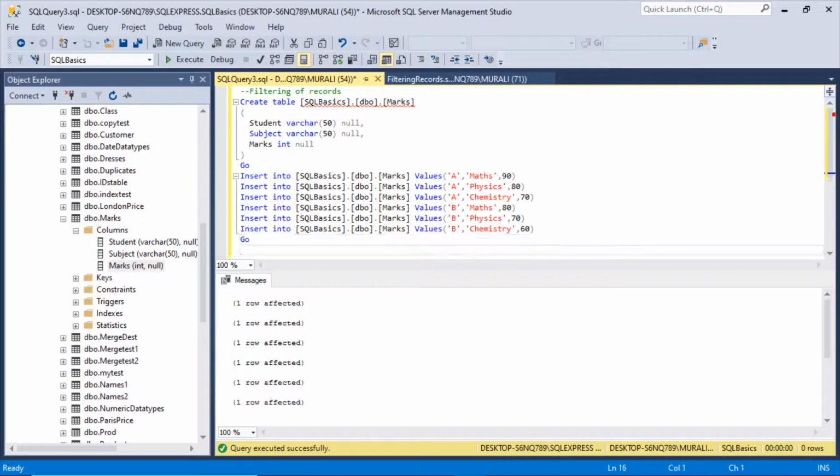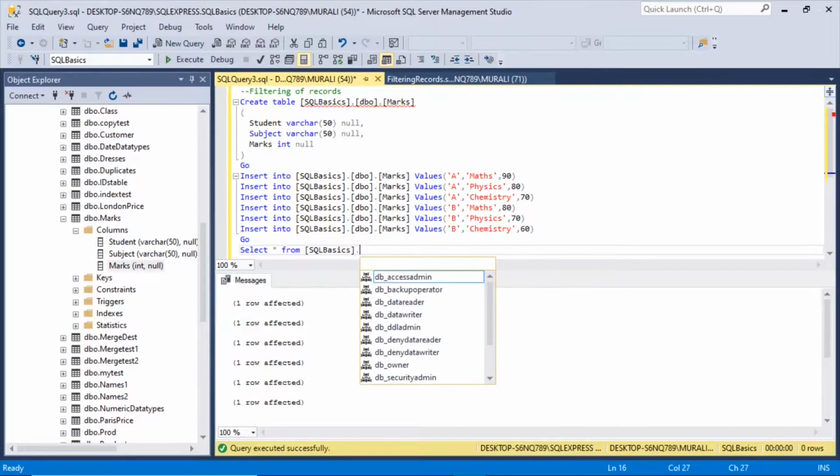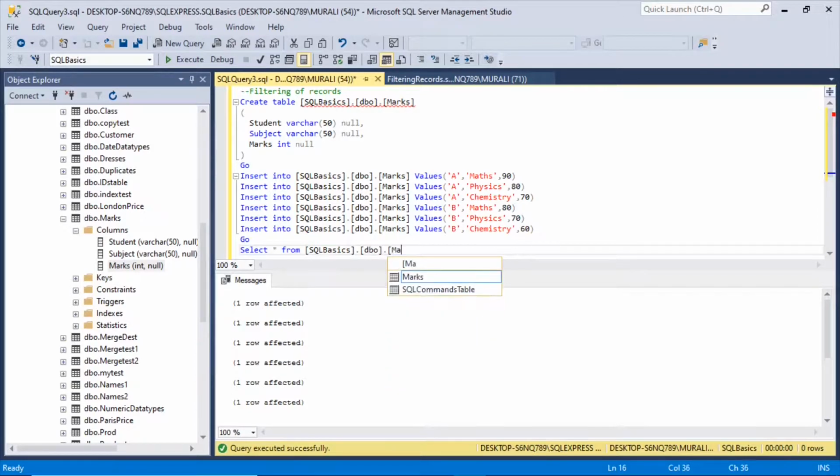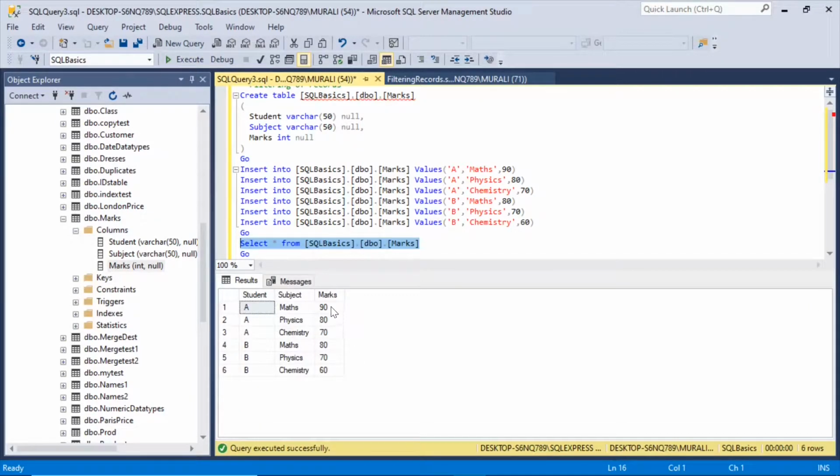Now we can check the table. Select star from SQLBasics dot dbo dot marks. Execute this. So we got all these marks: student A and B, maths, physics, chemistry, 90, 80, 70, 80, 70, 60.